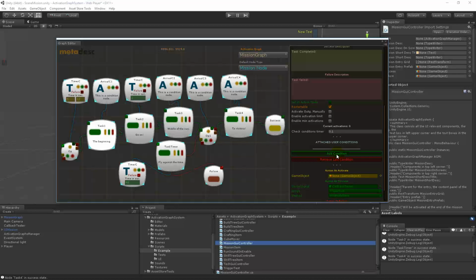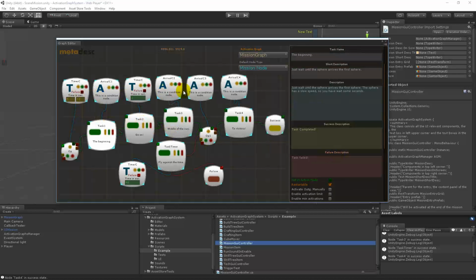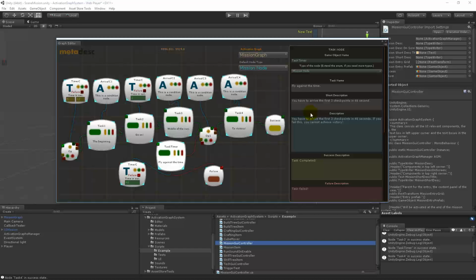And the conditions are outside, and it uses a timer condition, an arrival condition, and that's all. So it is very simple to extend this example, because you can just place a new mission node task, and give it a name, a short description, and a description, and that's all.